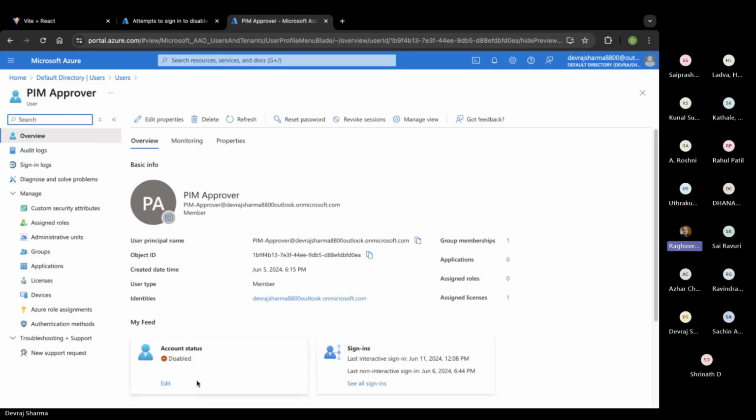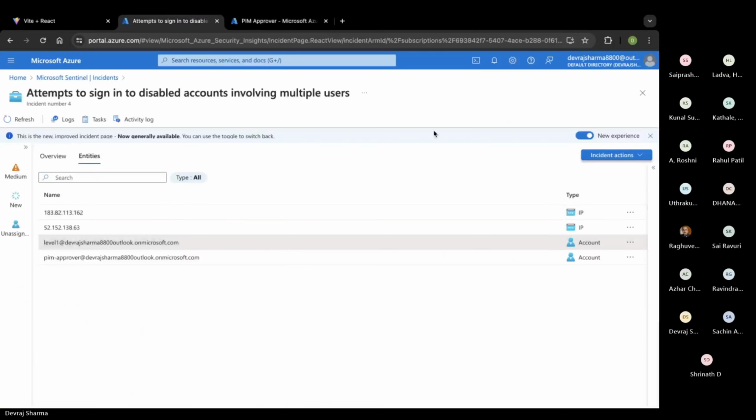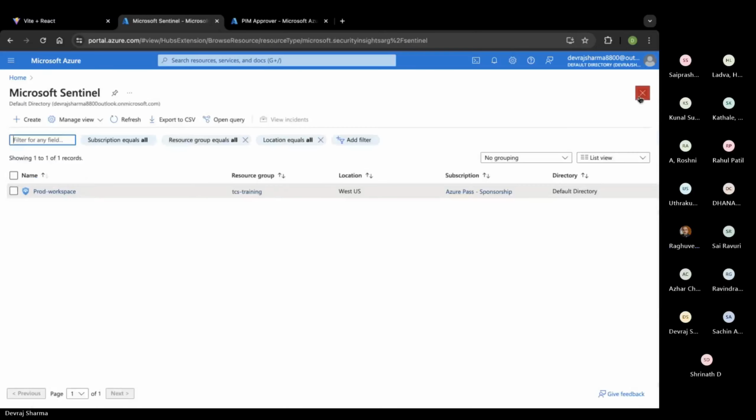The other simulation is on brute force attack on Azure portal. So which user was involved in the brute force attack? Level 3, right? Let's go back to the Sentinel portal, and let's search for brute force attack.